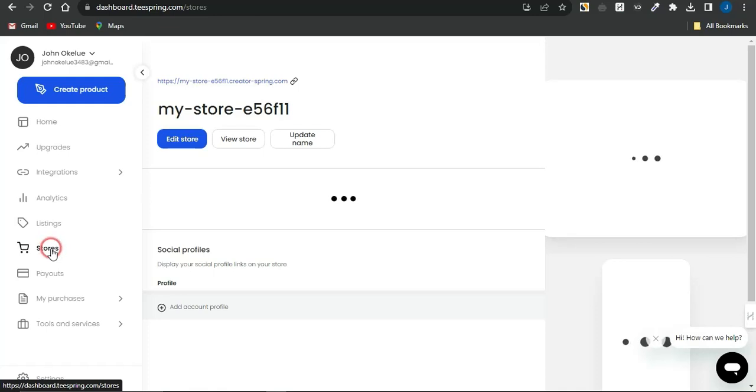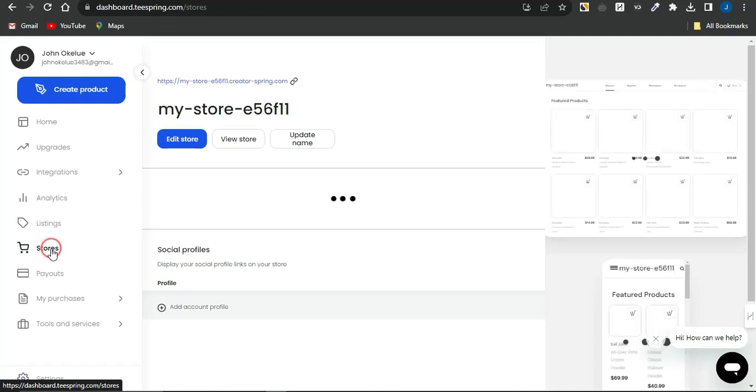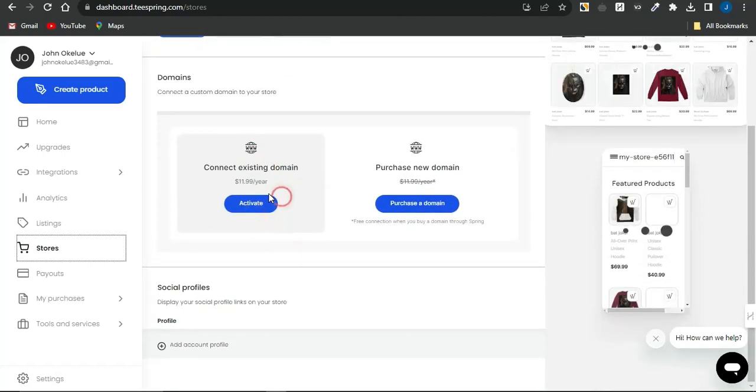If you take a look at these guys, this is a store for the Teespring print-on-demand platform, where you could edit the store, view the store, update the names, and guys, you can actually go into adding an existing domain. You could also purchase a new domain right now if you want to do that. You could check out your social profile and edit that to your preference.